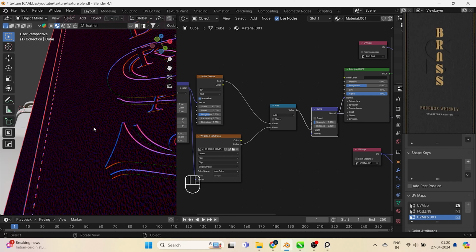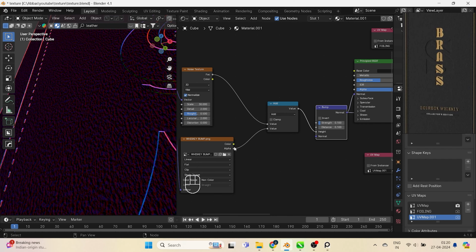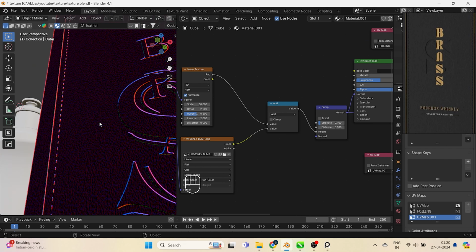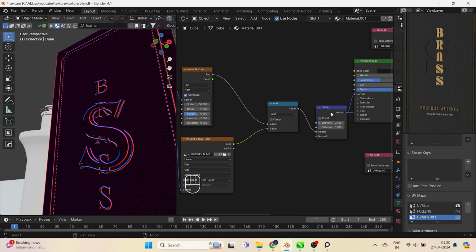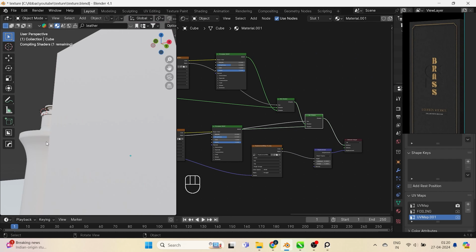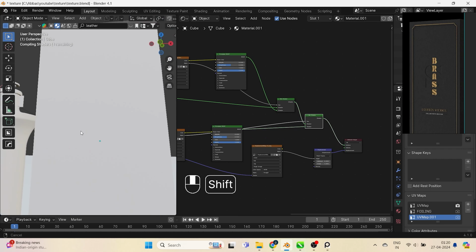Wait a second. Let me try, just put this color to value. I just want to see the effect, whether it's working fine or not. You can plug whichever you want. If you want to plug factor, you can. Otherwise, you can plug the color too as well.